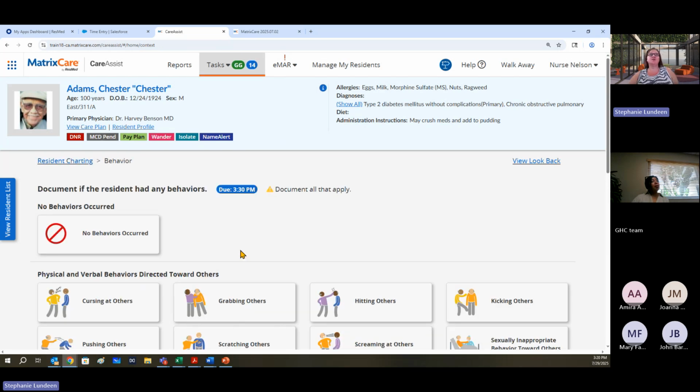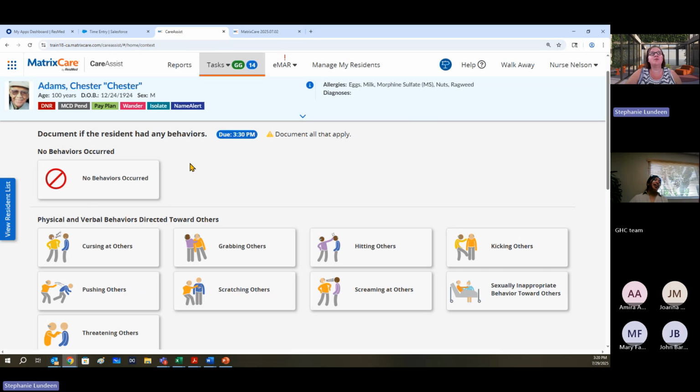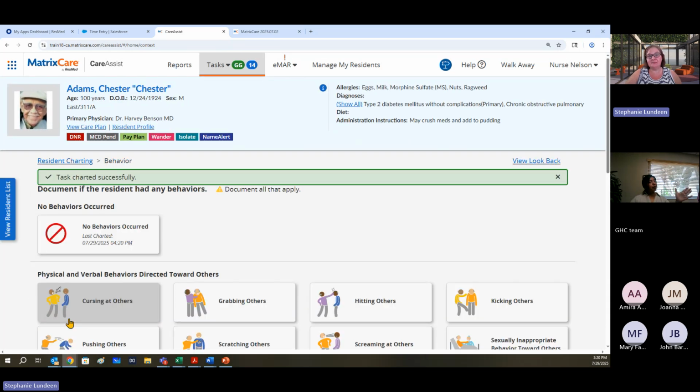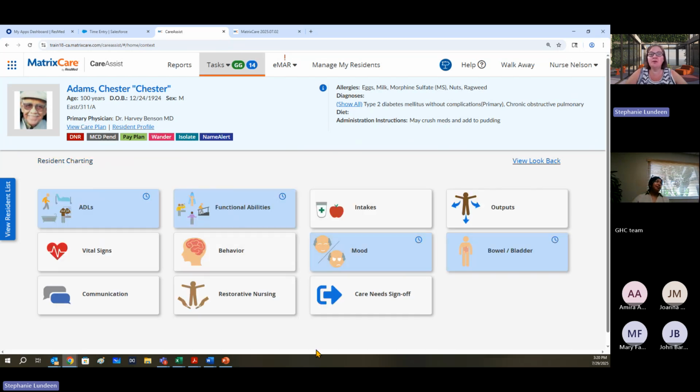When I click on behaviors, you will see document if the resident had any behaviors and document all that apply. If the resident or I observed no behaviors on my shift, right here at the top is no behaviors occurred, and then I just hit done. Okay. That's if nothing occurred, and that would take away that blue coloring.